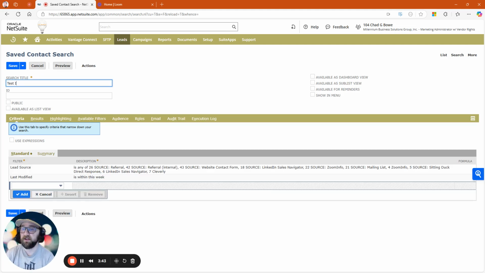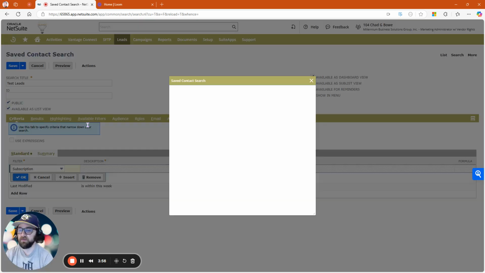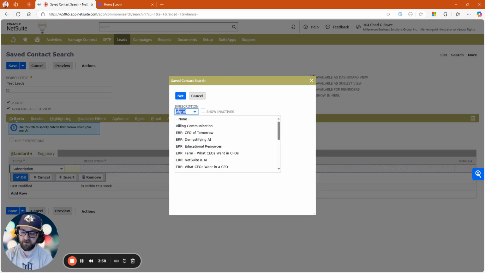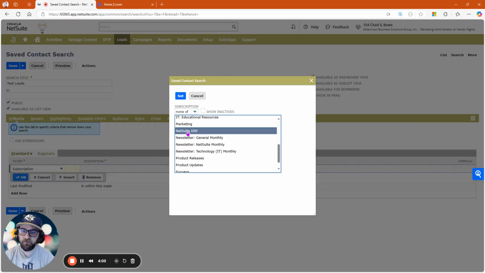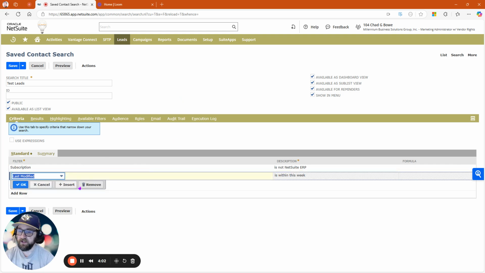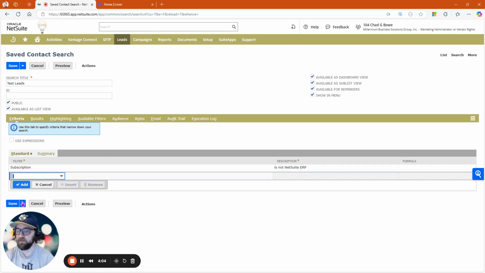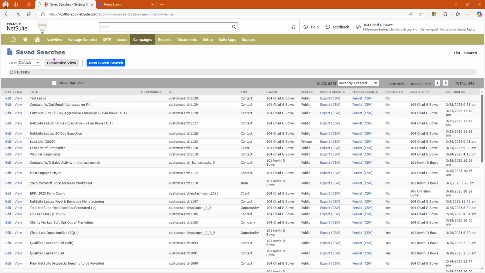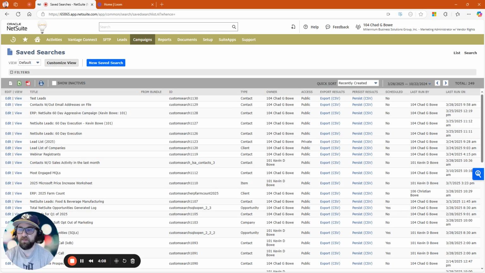So just say test import or test leads. You would want to check these based off of who you want to see it and where you can access the report from or the search from. Say I wanted the subscription and I want to pull it by the NetSuite ERP. And then I can do any other things right here, but just for example, I'm going to create that search. All right, perfect. Test leads.